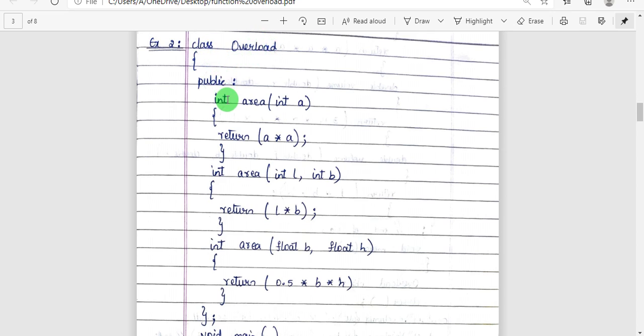Under the public section, int area(int a), return a into a. This is your first function with area. Next, int area(int l, int b), return l into b. This is your second function. Next one, float area(float b, float h), return 0.5 into b into h. So these are the three areas you are going to find out.